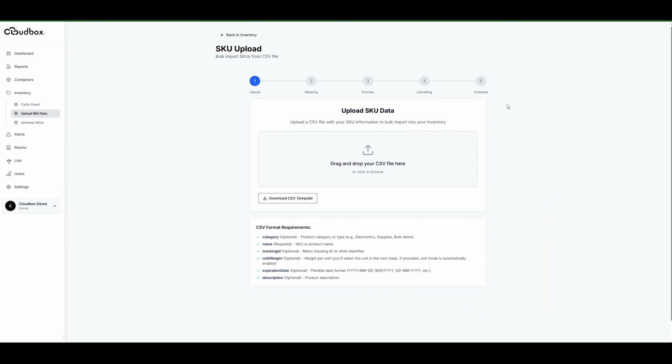You don't have to upload all of these. The only thing that is required is the actual name. Everything else is optional. However, you don't have to use the download CSV template. If you have your SKU inventory lists from your point of sale system or Metrc or BioTrack, you can simply just drag and drop it right here.